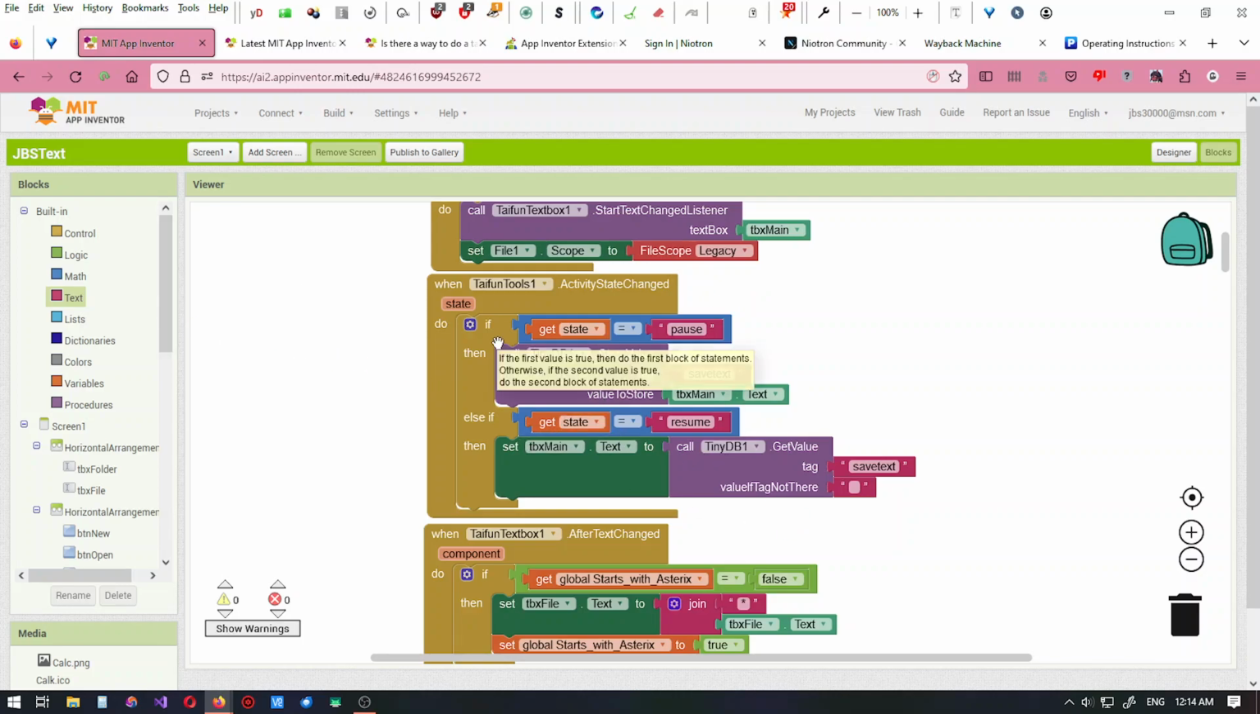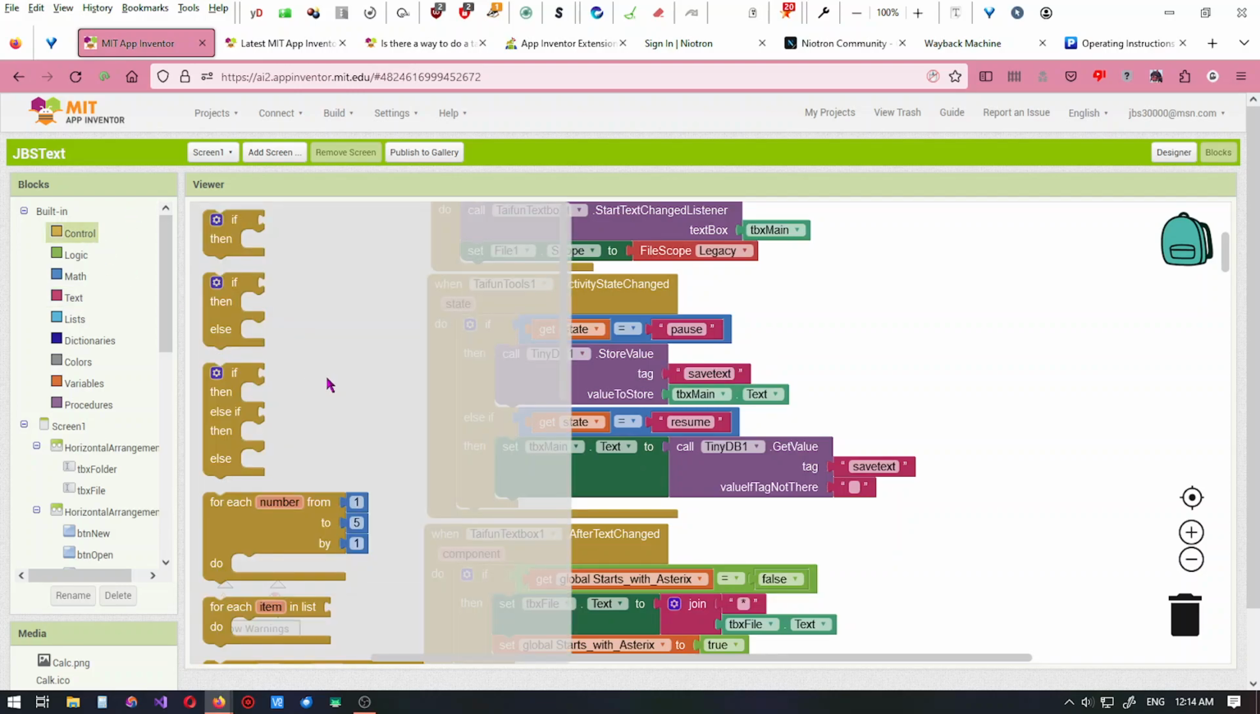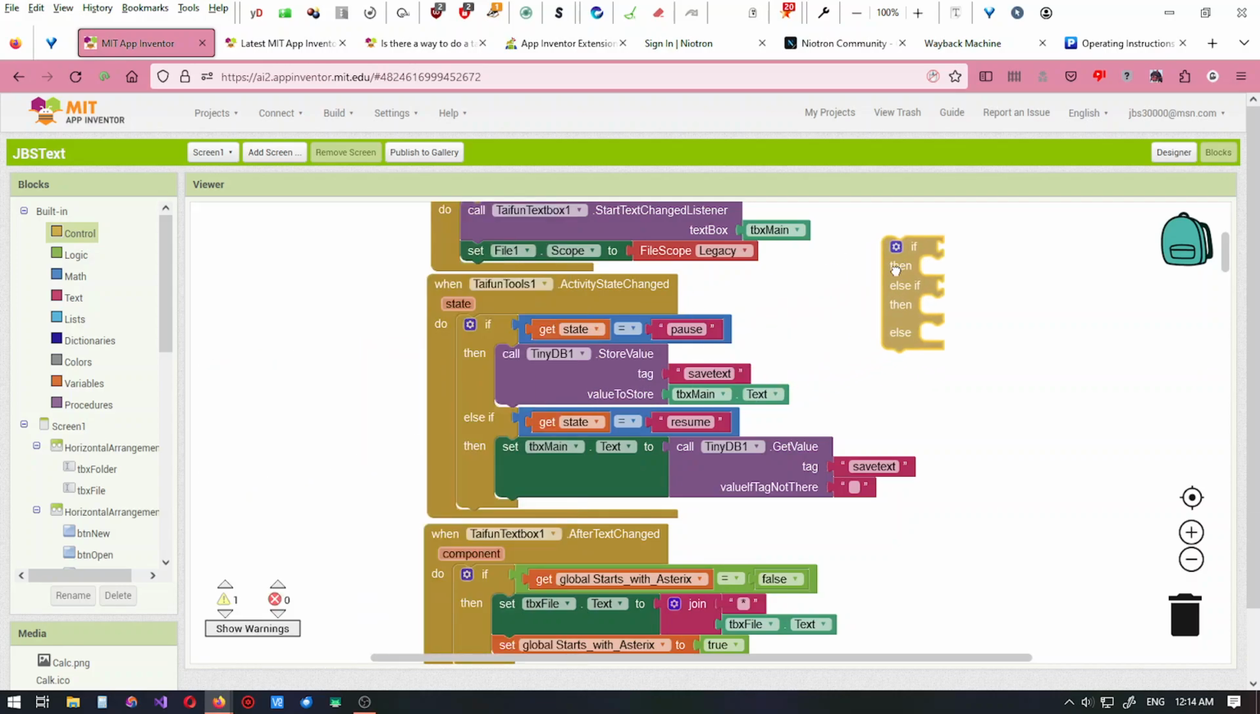Anyway, when it comes to if then else if, it doesn't have that specifically, but here, I'll just bring this out and show it to you. You click here, you get rid of the last else, because in this case we don't need it. And that's how you get the if then else if then without the final else.